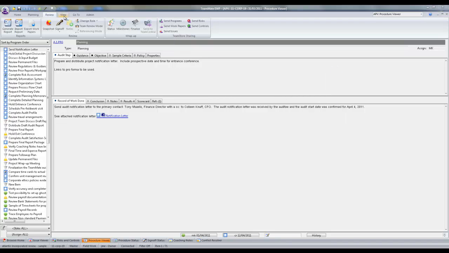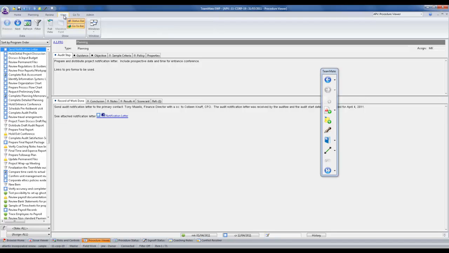The other common ribbons that are available in EWP are the View ribbon. So the View ribbon gives you options to change how you view data on screen or to let you filter information. We've got a Go To ribbon, which gives you shortcuts to different parts of your project. And finally, we've got the Admin ribbon, which gives you access to all of the more administrative tasks that are required when working in EWP.